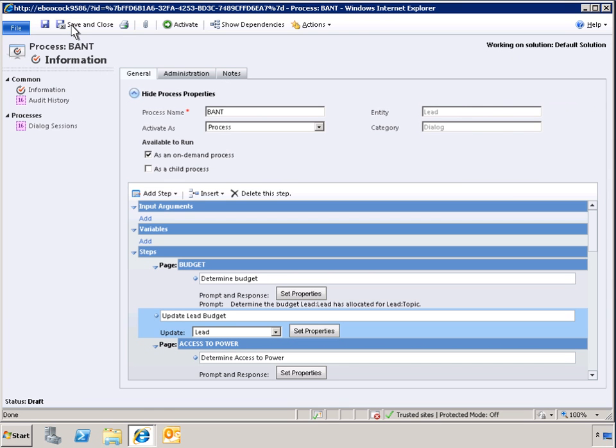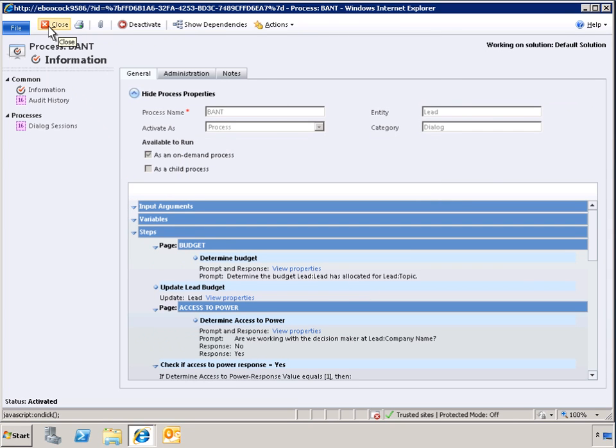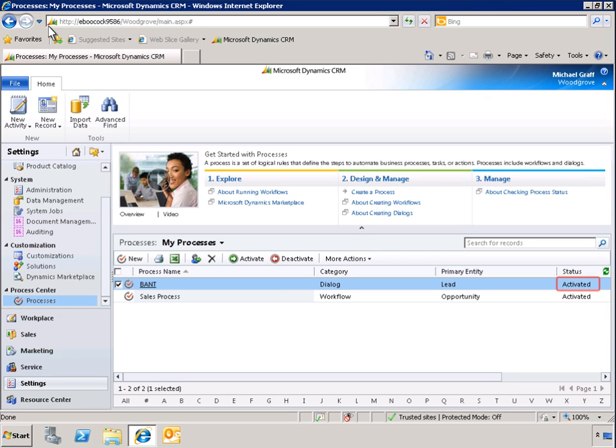Now let's see how this process looks in action by clicking Activate to start the process. Returning to the main process view, you will notice that the status of our new process is now set to Activated. Let's see how the employee will be guided through this new sales process.